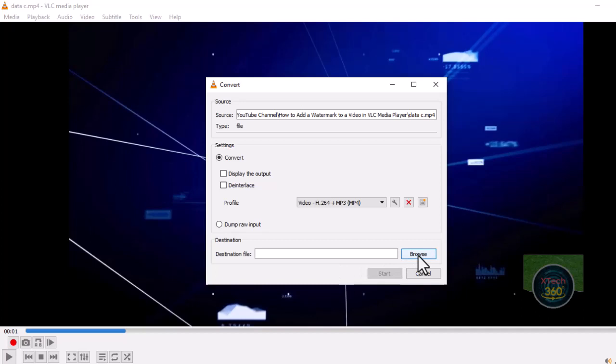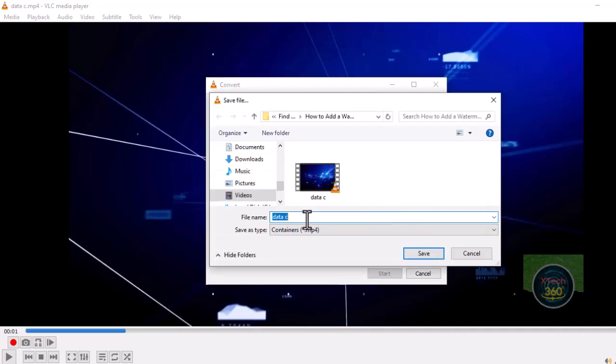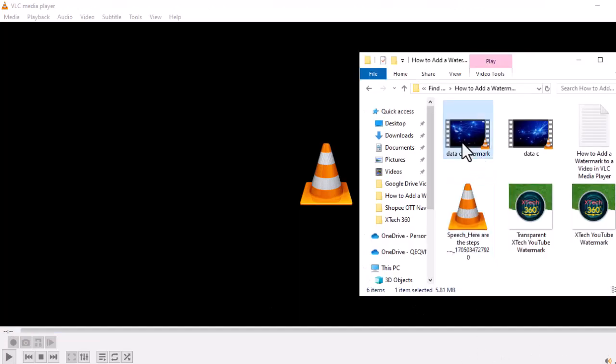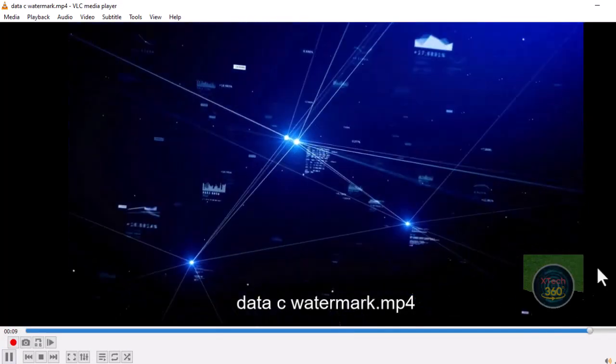Once done, choose a folder where you want your video to be stored. Finally, hit Save and click Start. When the process is done, play your video to see if the watermark has been placed. That's how you add a watermark to a video in VLC Media Player. Go ahead and give the steps a try.